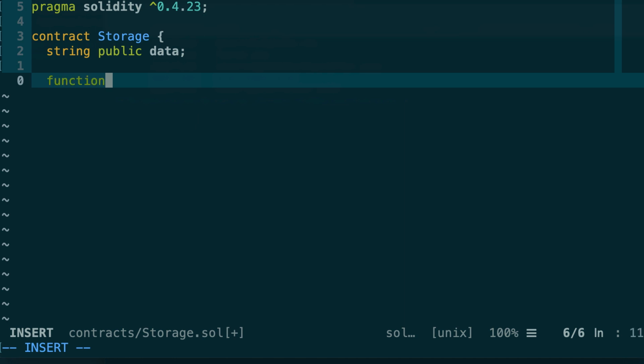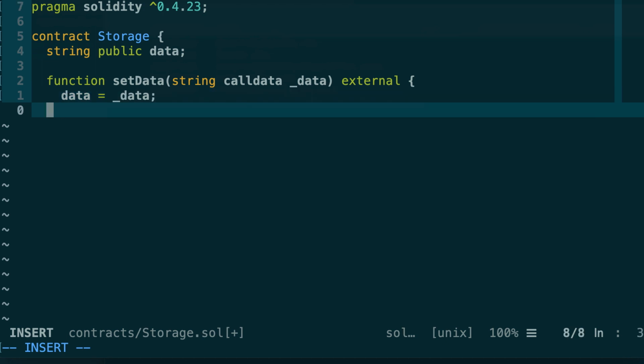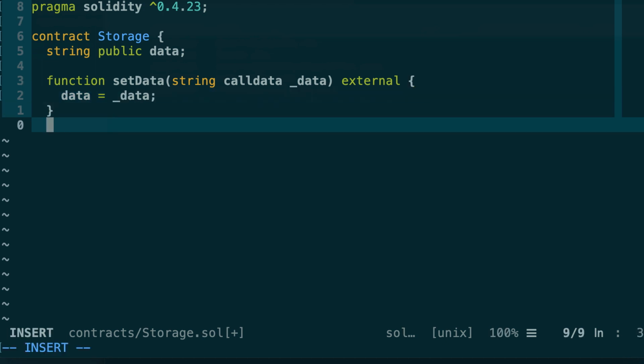So function set data. And here this is going to take a string memory location called underscore data, because we're going to make this function external. So that's the memory location that we need. So here, let's call this external. And here it is very simple. We just assign the value of underscore data to our data variable. So this is a setter function. It just changes the value of our string data. So that's it for our storage smart contract.